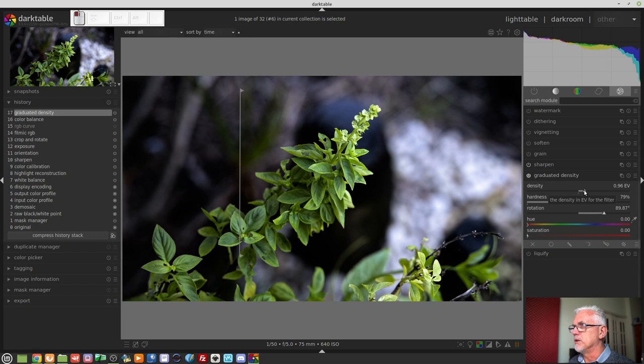Now, that's achieved what I want. I could maybe push it a little harder. There we go. And that's great. But the one thing that bothers me is it's also darkening these leaves of the basil plant. And I don't want that to happen because I'm trying to draw your eye to the basil and it's drawing attention to itself that these leaves are darker than these leaves up here, and that shouldn't be the case.